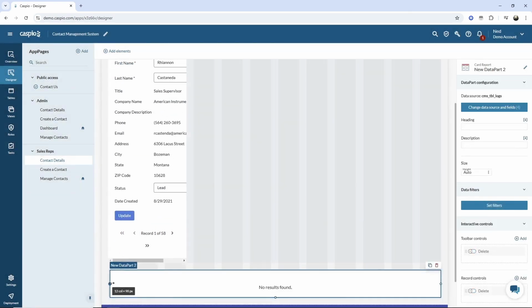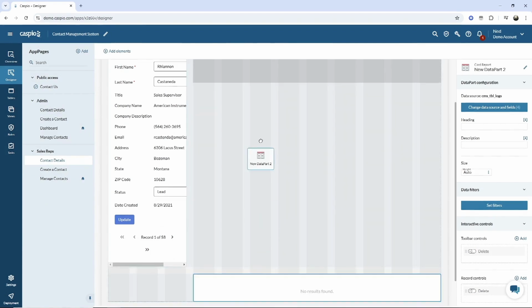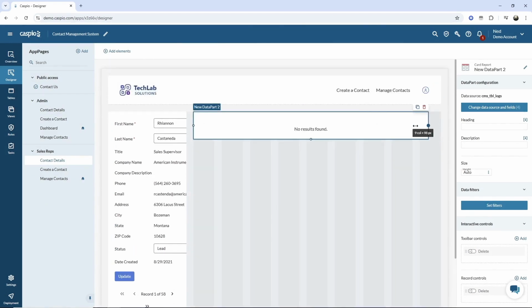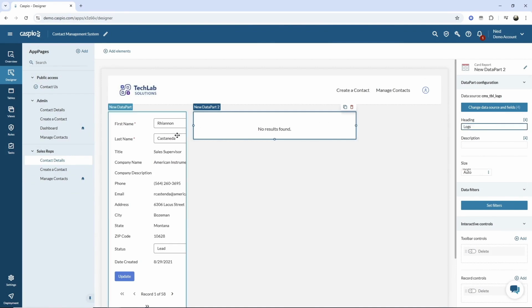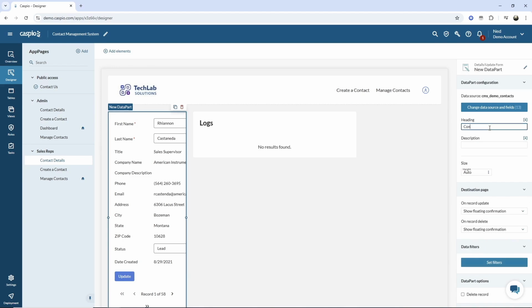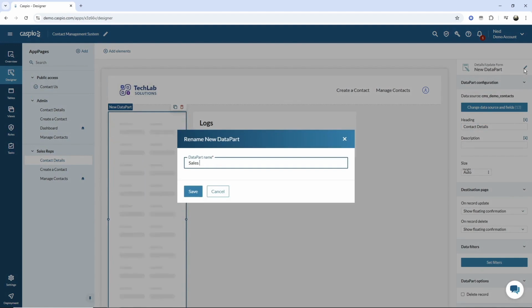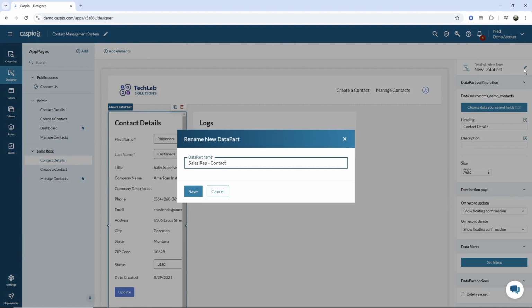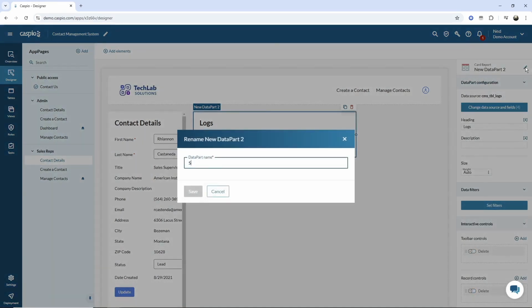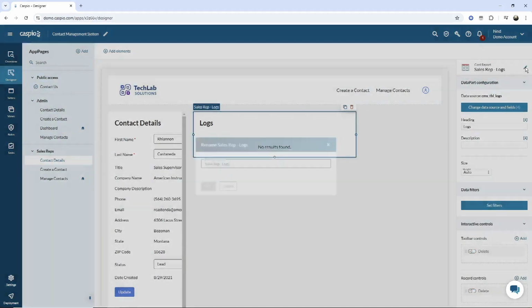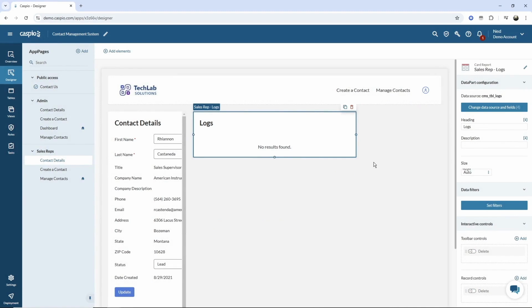I will resize this a little bit, move it up, move this in so that we make space for our submission form. And here we're going to add a heading, logs. And for this, we'll add a heading, contact details. Let's name our data parts: sales rep contact details, and sales rep logs. Done. And again, you will see how it all comes together in the end.